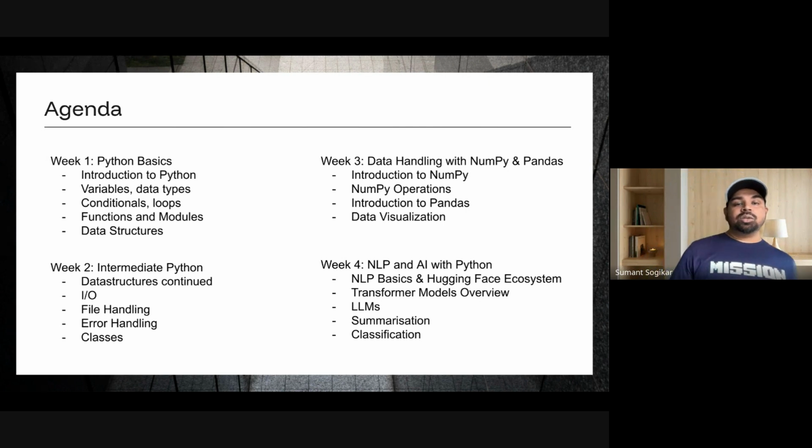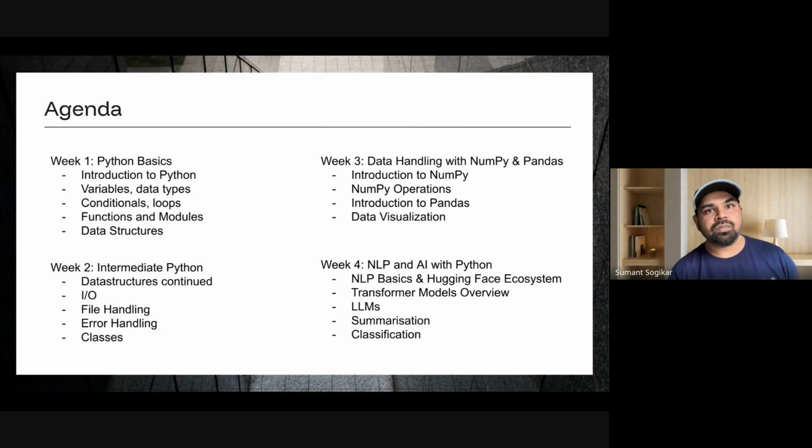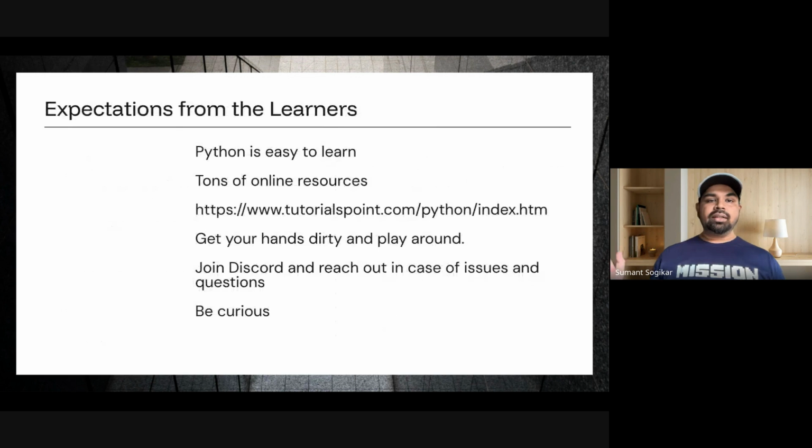Okay. So this agenda also follows a particular structure. You can see that the first 2 weeks are your basic foundation training, and then the third and fourth weeks are your application of your Python knowledge. Okay, so with that, we can move ahead to expectations from learners.